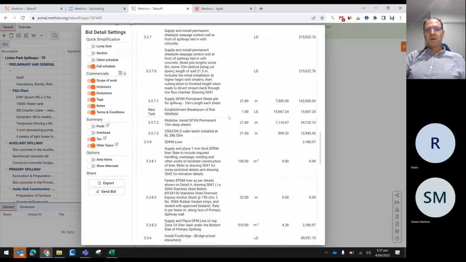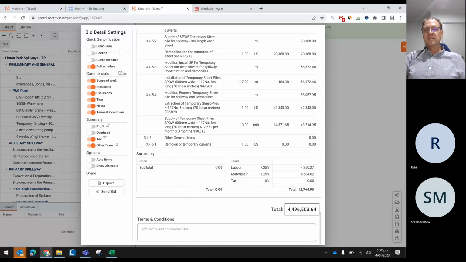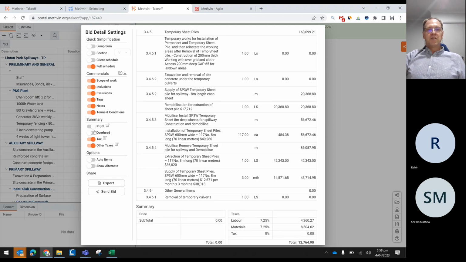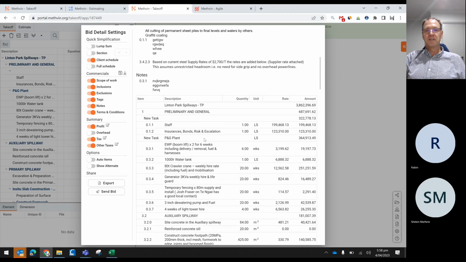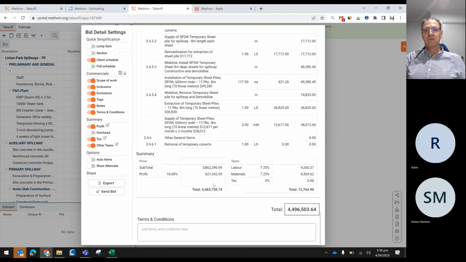You'll see now we've got the taxes for the US for the labor and plant at 7.5% added onto the total bill amount. I want to show the tax, show the profit, and lump sum. I'll show the full schedule. You'll have the full amount. So you've got the 4.8 million plus the 12% taxes, which gives you the $4.496 million.